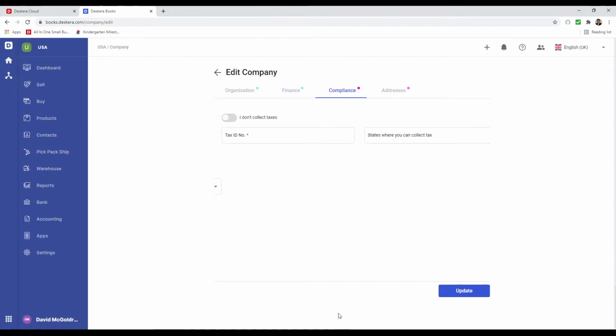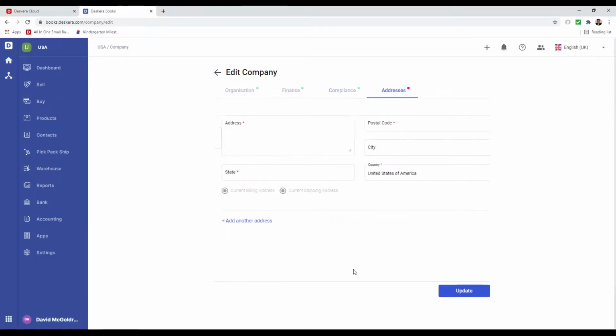Next, let's go to Compliance. Inside here, I can type in the tax ID number. I can toggle this on if I do not collect taxes. And I can input the state where I do collect taxes, for example, Texas. If I collect taxes from multiple states, I can input that in here too as well. So for example, California.